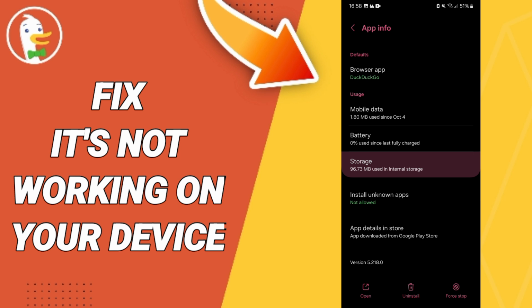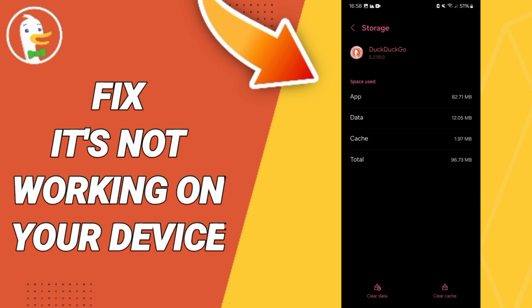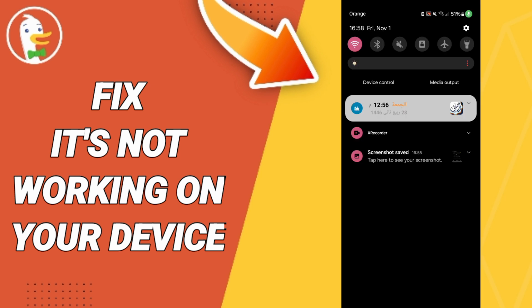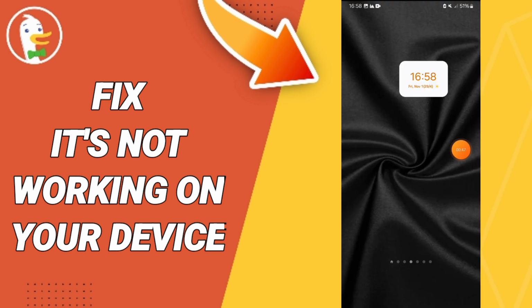Then you will enter the storage window. Here you will click on clear cache. Then you can turn off your Wi-Fi and turn it on again to fix the problem.